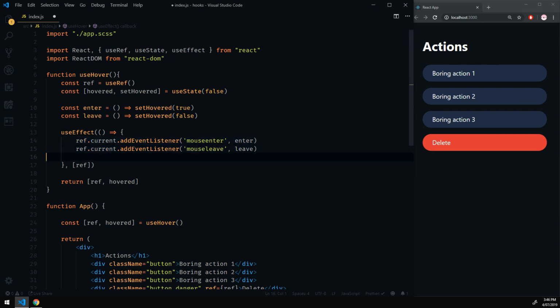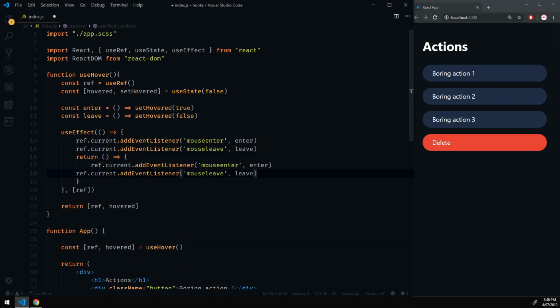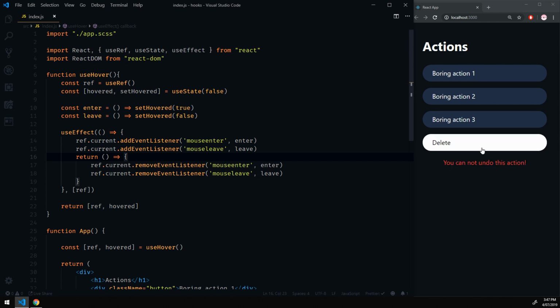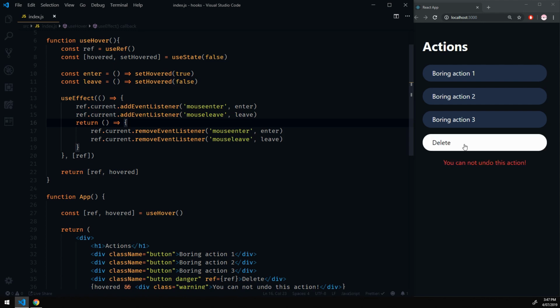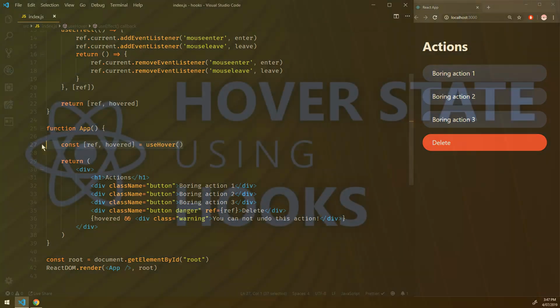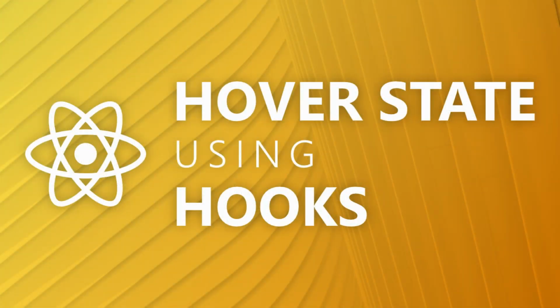Now we'll copy these two lines and return a function from this effect. It's one of the rules of hooks that whenever you have useEffect, you have to return a function from that effect that undoes everything that that effect did. So all this effect does is bind to events, so what we need to do here is remove the events. So now if we save this and hover over this, you can see we get this "cannot undo action" label appearing only when we are hovering, and when we're not hovering, it disappears. So that's how you can add a useHover hook in React using hooks.